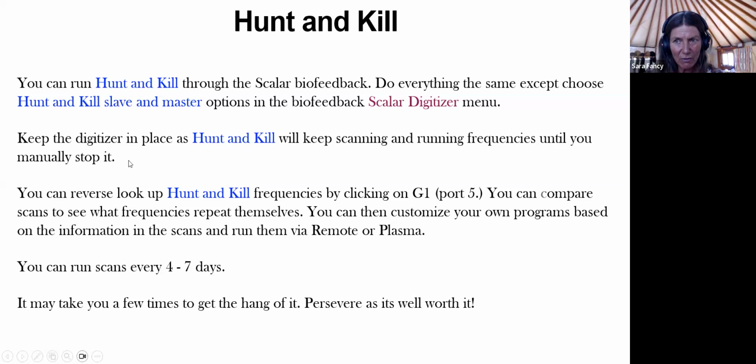So you have to monitor yourself. Okay. So you can reverse look up hunt and kill frequencies by clicking on G1 port 5. It's port 5 for me. You can compare scans to see what frequencies repeat themselves. You can then customize your own programs based on the information in the scans and run them via remote or plasma. So obviously you can run them through the Scalar device like I explained. You can also run it through the remote or the plasma, the Spooky Central.